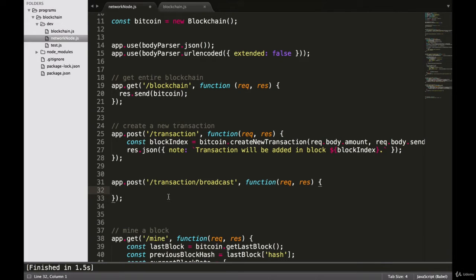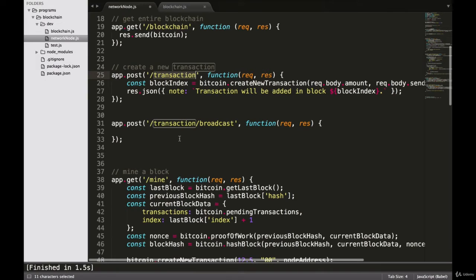Cool. So what this endpoint will do is, anytime that we want to create a transaction from now on, we are going to hit this transaction/broadcast endpoint. We are not going to hit this transaction endpoint. And what this transaction broadcast endpoint will do is it will do two things. One is that it will create a new transaction. Two is that it will broadcast that new transaction to all the other nodes in our network. So let's build this out now.